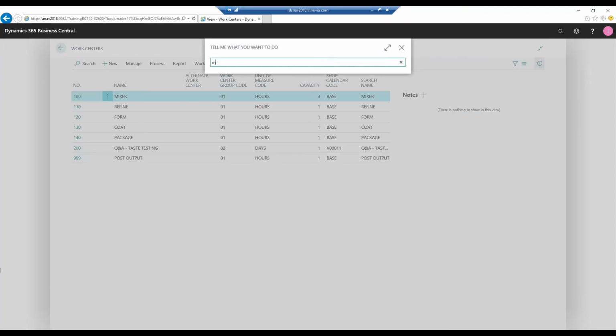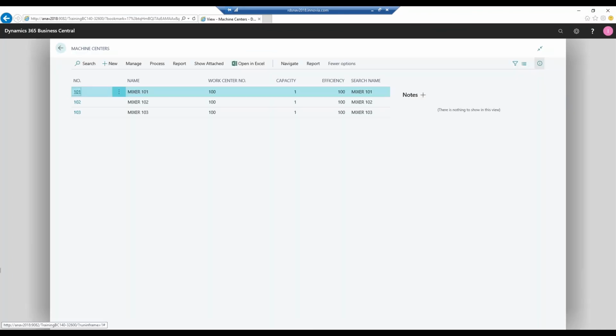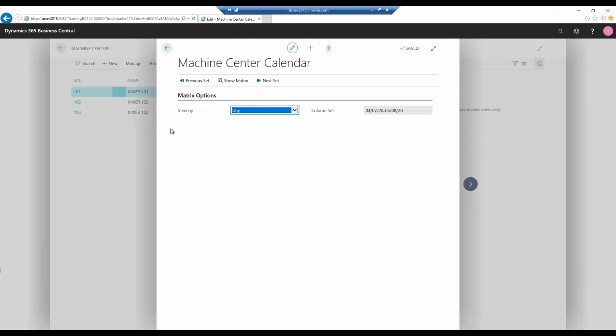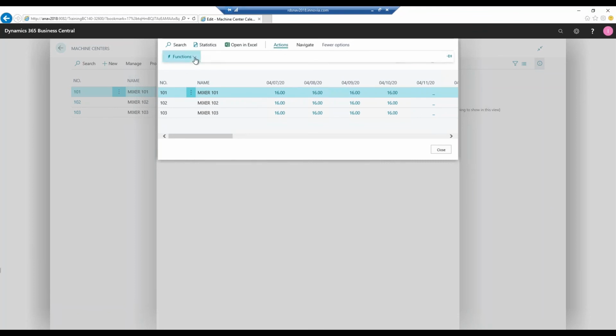And then, of course, like I mentioned earlier, machine centers, I don't know why they make it a little more complicated to find, but if we go to the machine center list, there's no shortcut. So we'd have to go to the calendar, and then it asks how you want to view the calendar by day. I'm going to show matrix. And then from here, actions, functions, calculate, or there's a recalculate. So if you've already calculated it for the year, but you made some changes to your shop calendar, or you made changes to concurrent capacities or anything like that, then you can do a recalculate.